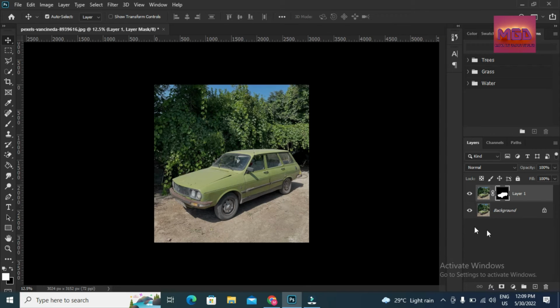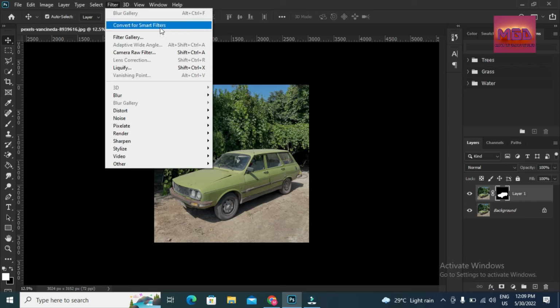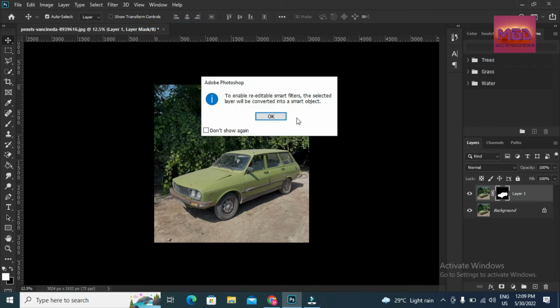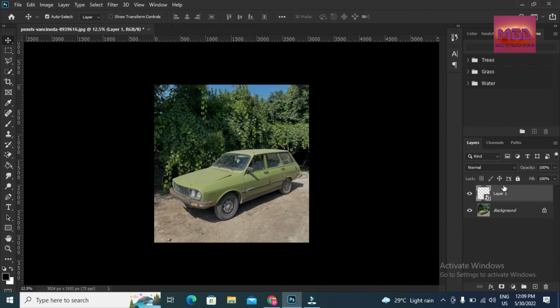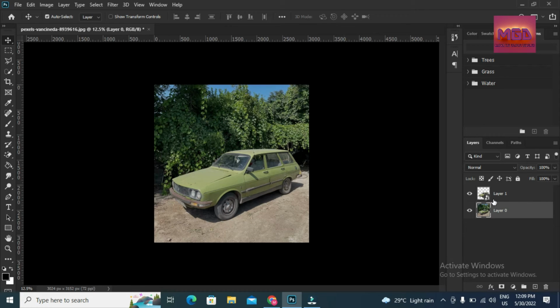Okay. So then go to Filter and then Convert for Smart Filters. Then we have to unlock this background layer. Then we are writing here car, because it is a car picture.